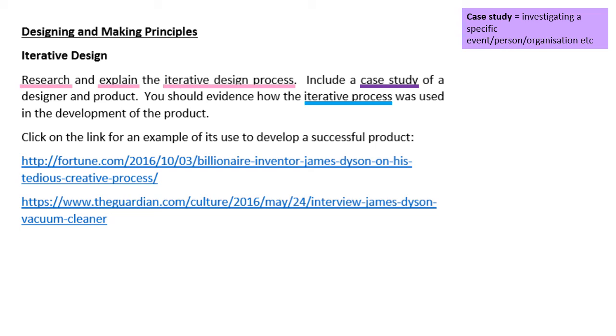So a case study, in case you're not sure, is where you're investigating a specific person or an event, an organization, etc. And if you read the website links below, you can see the name James Dyson is in that website link. Now, the Fortune link takes you to a video.